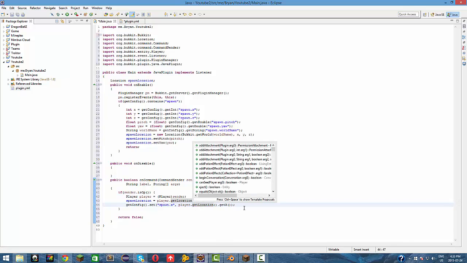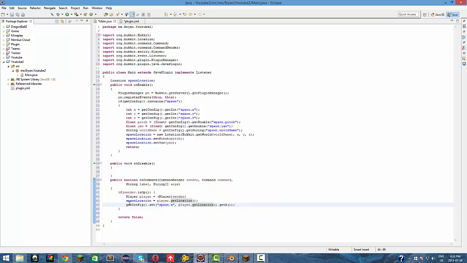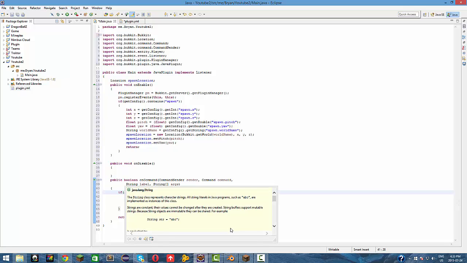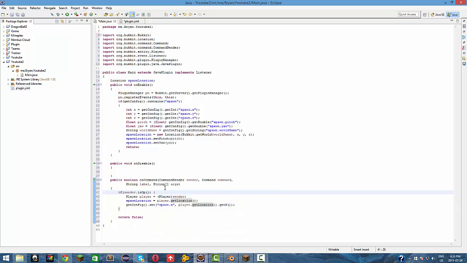So what's happening here is when the player does the command /setspawn, we're going to check if they are an operator. If they're an operator, we're going to get the player. We're going to get the spawn location of the player, and we're just going to get the X, Y, Z of the location that the player is on, and the pitch now, of course. And we're just going to store it inside of our config.